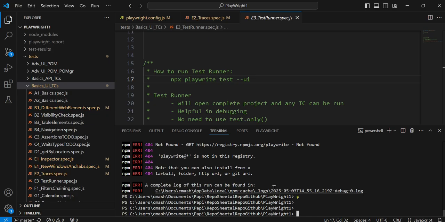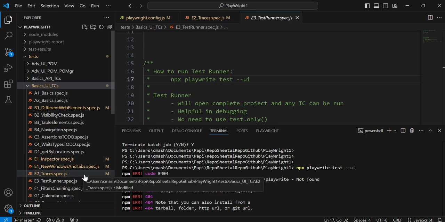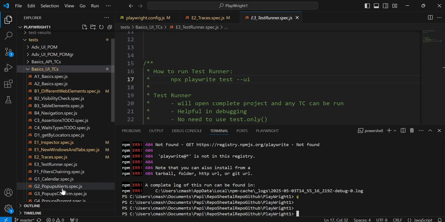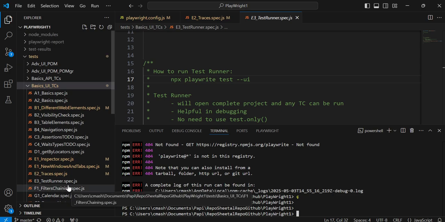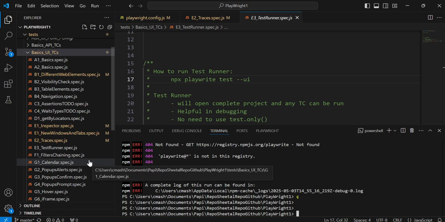As soon as this problem gets solved, I will let you know, guys, in one of the upcoming videos, and otherwise, it's okay. You can try from your side as well. No major problem. In the next chapter, we are going to check some advanced things like filter chaining, calendars, pop-up handling, iframes and hovering, all the advanced concepts of the UI.